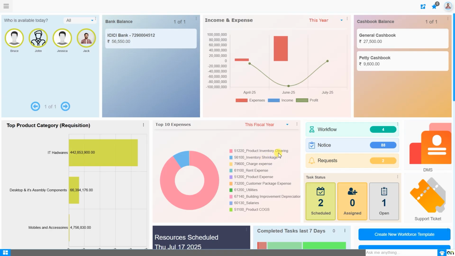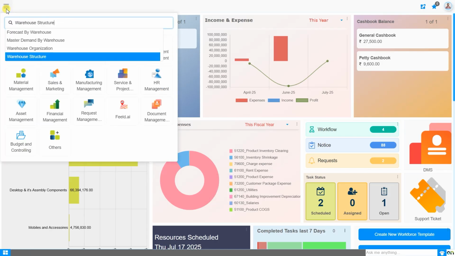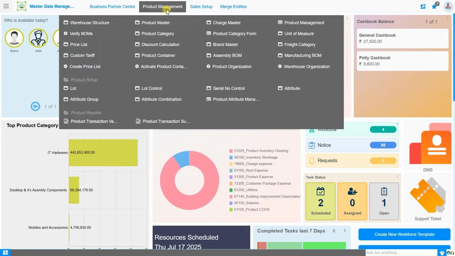As a result, these items will not be considered for further replenishment. To access the warehouse, you can either search for Warehouse in the menu search utility or navigate through the menu path. Go to Master Data Management under the Product Management module. You will find the Warehouse Structure screen.